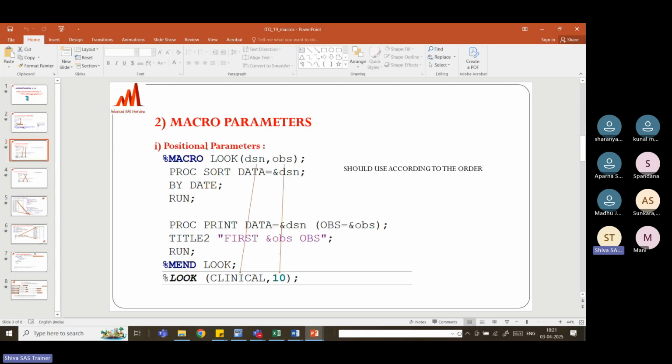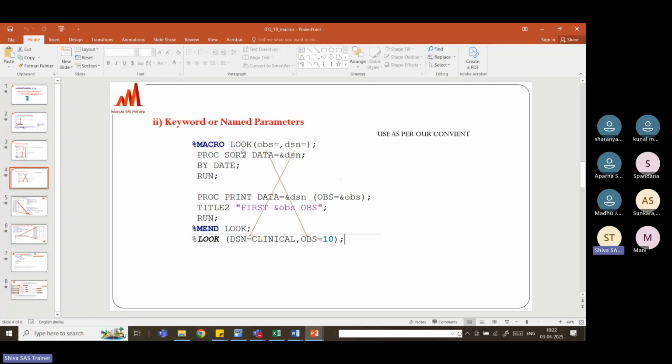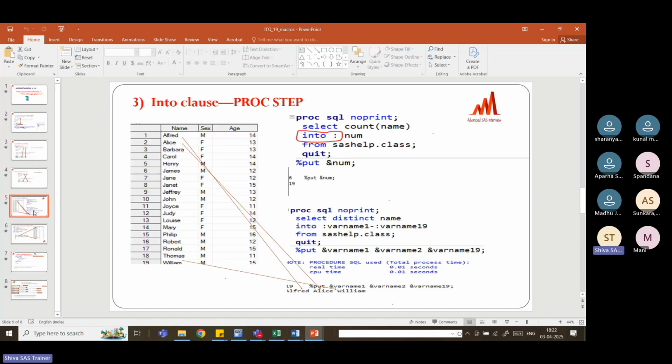The second method is the positional parameter. The macro variables you assign directly, DSN and OBS: whenever you call that macro, the information you pass is automatically resolved as DSN equal to clinical, OBS equal to 10. In the case of positional parameters, you should use them according to the order. In the case of keyword parameters, you need to mention DSN equals what, OBS equals what. And in the case of the INTO clause method, we just saw it: by using PROC SQL with the INTO clause, we create the macro variables.